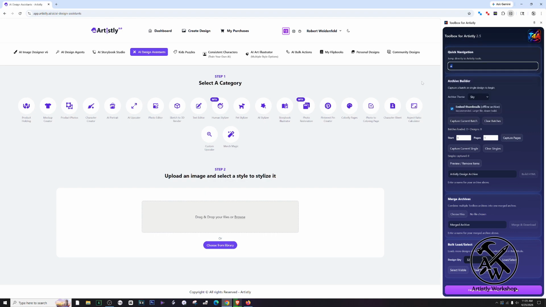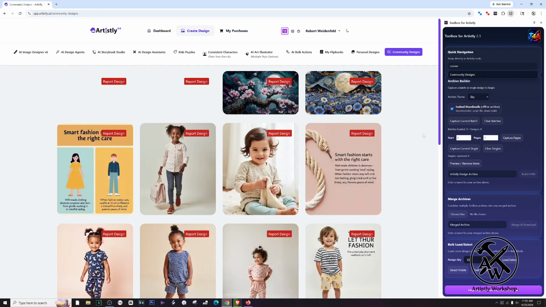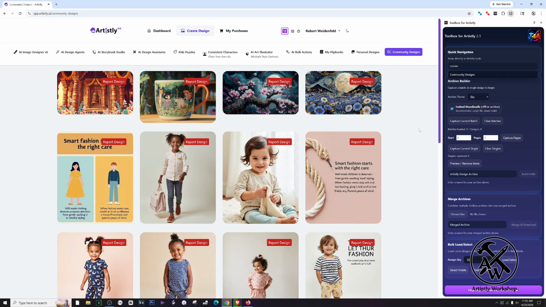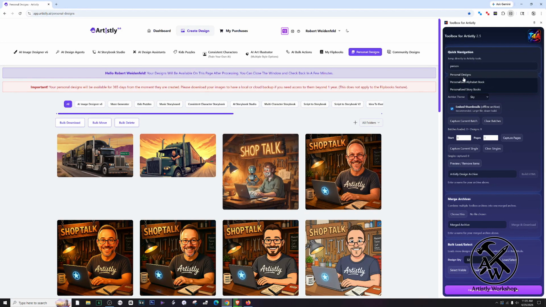You can do the same thing with community designs. I typed COMM and it filtered it to the right tool. So I'll click on community designs. And boom. There you go. So that's quick navigation, and pretty simple but pretty useful, I think. We'll go to personal designs and talk about the next section, which is the archive builder.